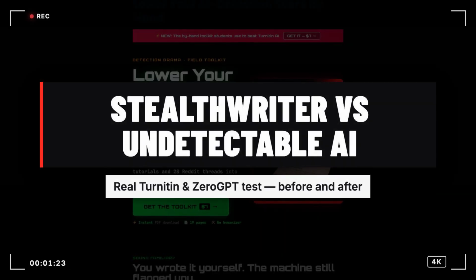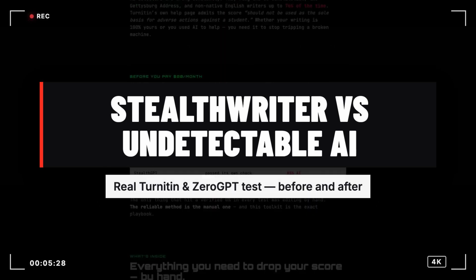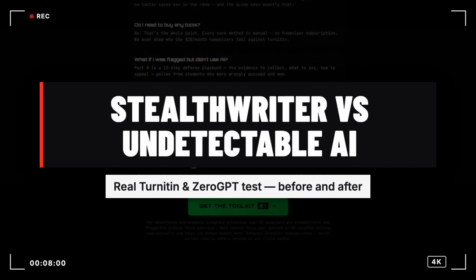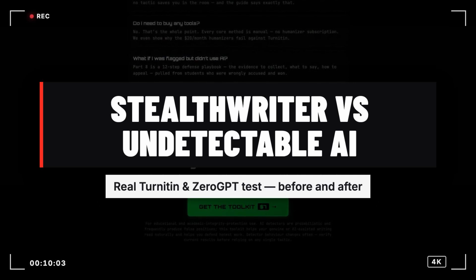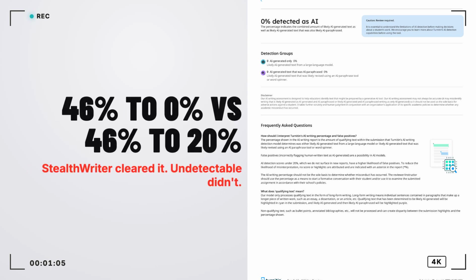StealthWriter versus Undetectable AI, two of the biggest names in beating AI detectors. I did not read the marketing. I ran the same text through both, then checked the output in Turnitin and ZeroGPT before and after. Here is the result up front.